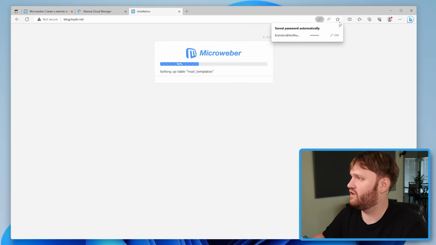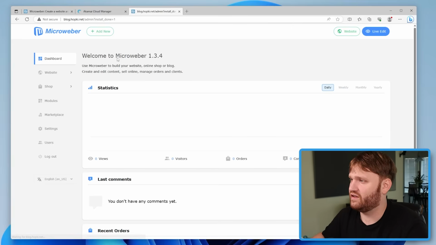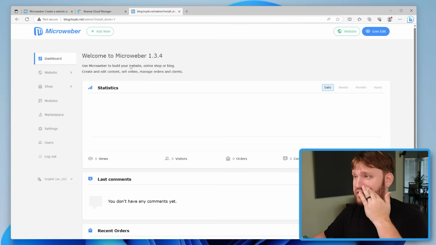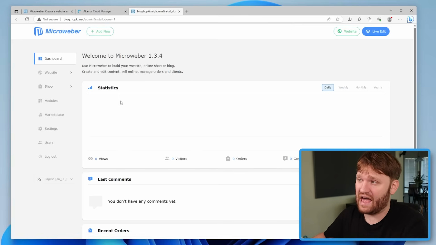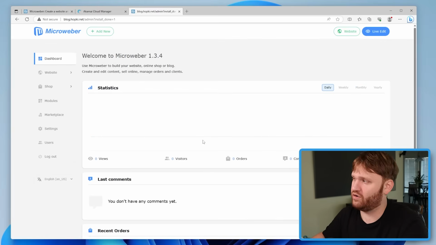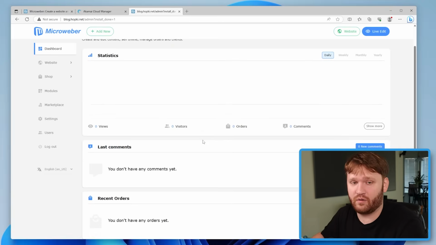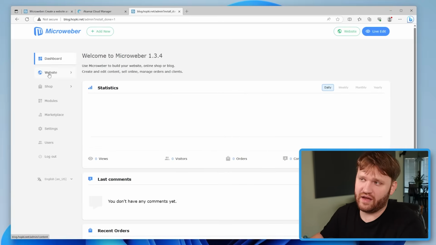So let's click install. It's going to run through the process here real quick, and it's going to jump us into our dashboard. There it goes. So here we go. Now, it looks pretty good. So we have our statistics. We have latest comments, recent orders on our dashboard. It just gives us a quick overview of what is actually going on our website. And then over here on the sidebar, we have all the different things we can access. We have our main website tab, shop, modules, marketplace, settings, users, and we can log out from here.